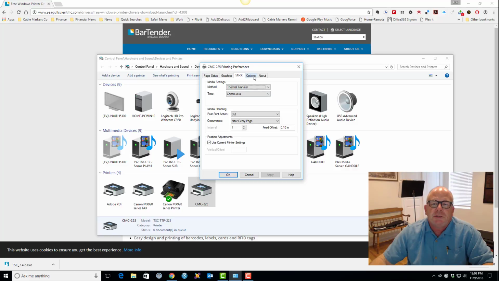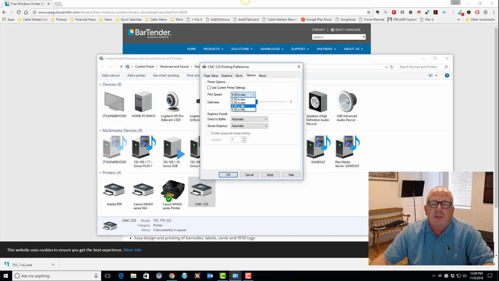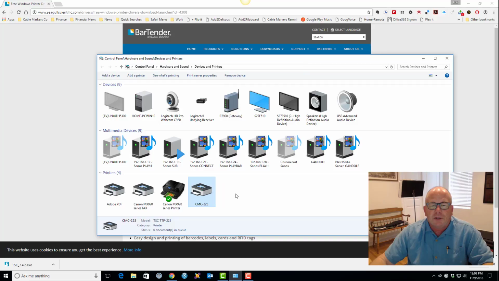Also go to the Options tab. We can change the current printer settings by deselecting this box, changing this to like 3 inches per second and this to 10 inches per second. Depending on your print quality, you may want to come in and change these slightly at a later time. Hit apply, OK, and now we're good to go.